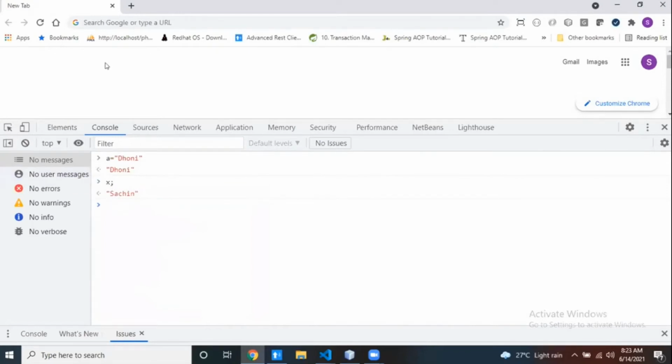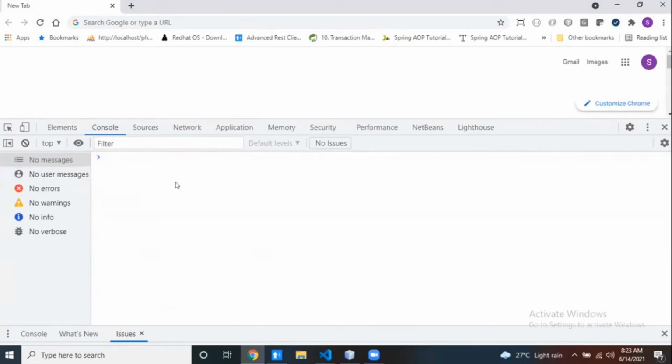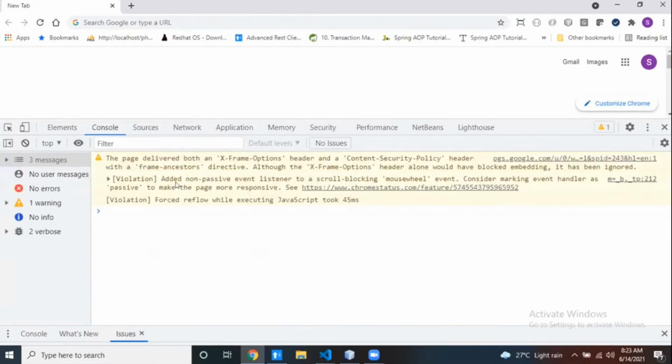If you want to reset your console, just refresh your page. Now the page got refreshed. Now I'm going to put my variable like x. If you put it like this, see, it gives me an error: Uncaught ReferenceError, x is not defined.